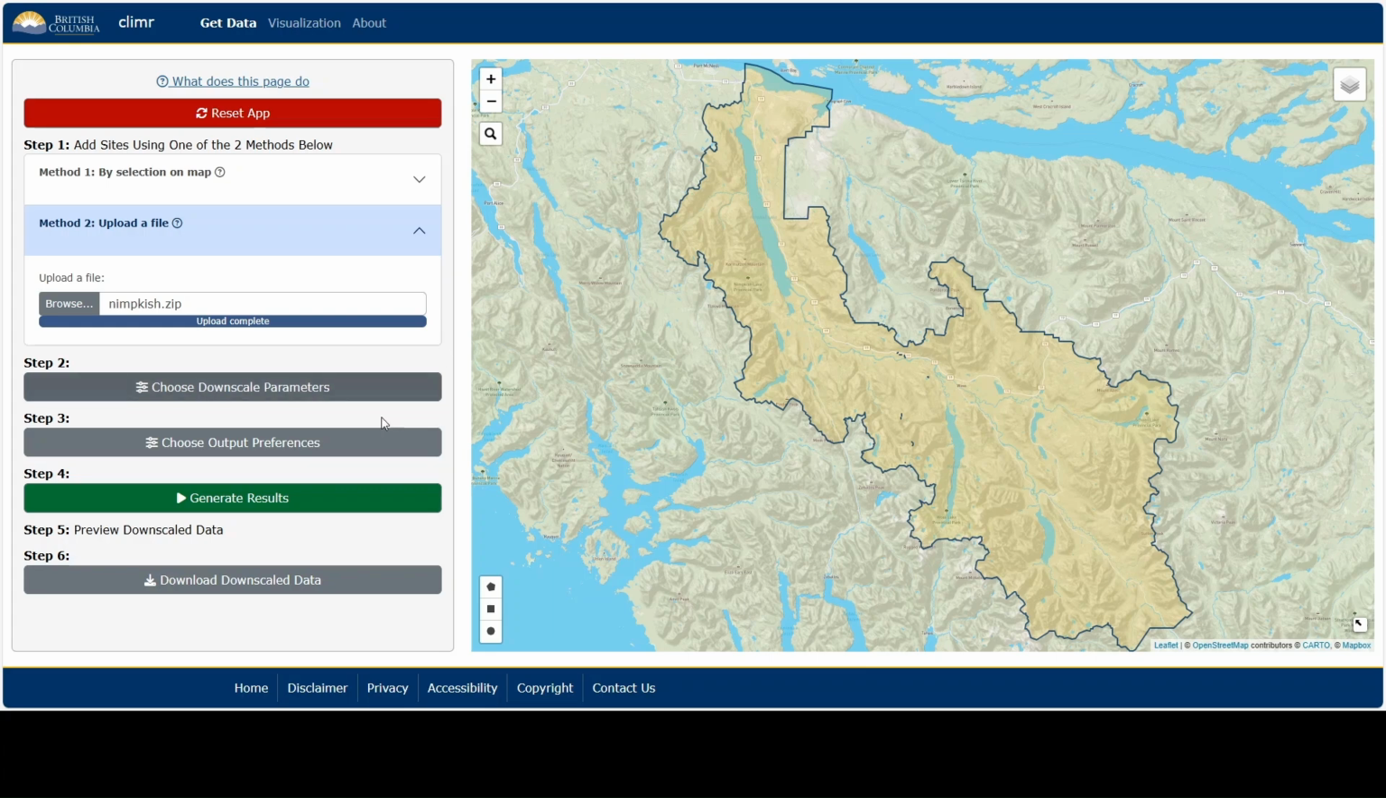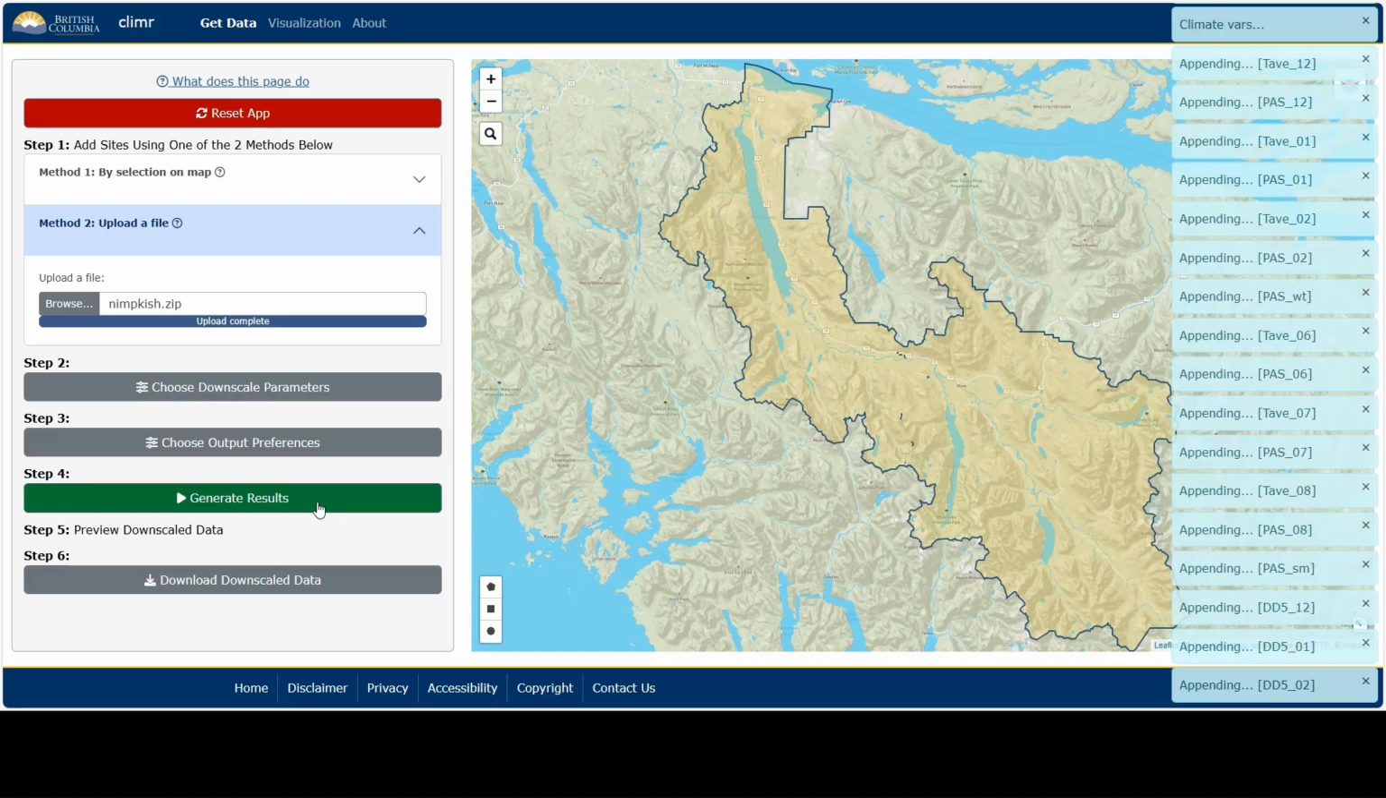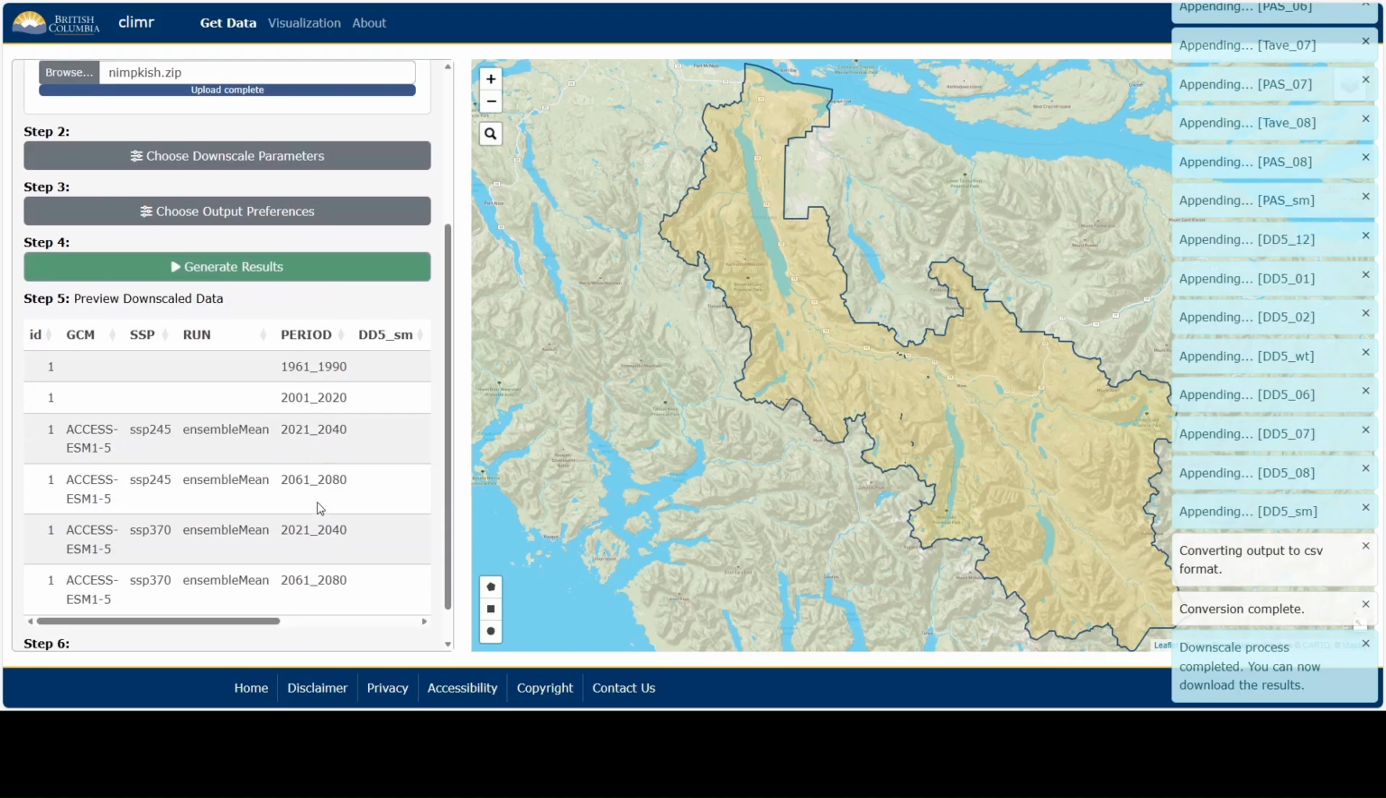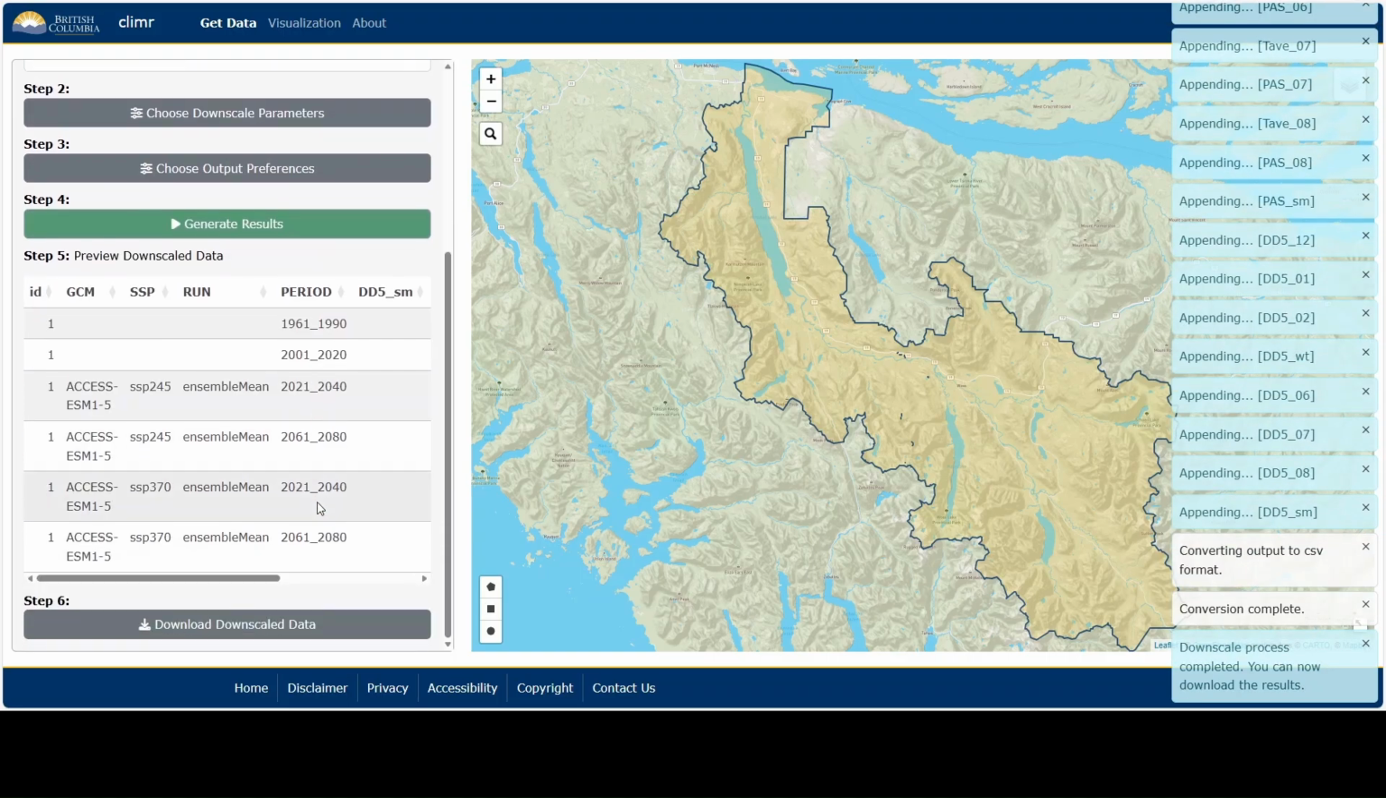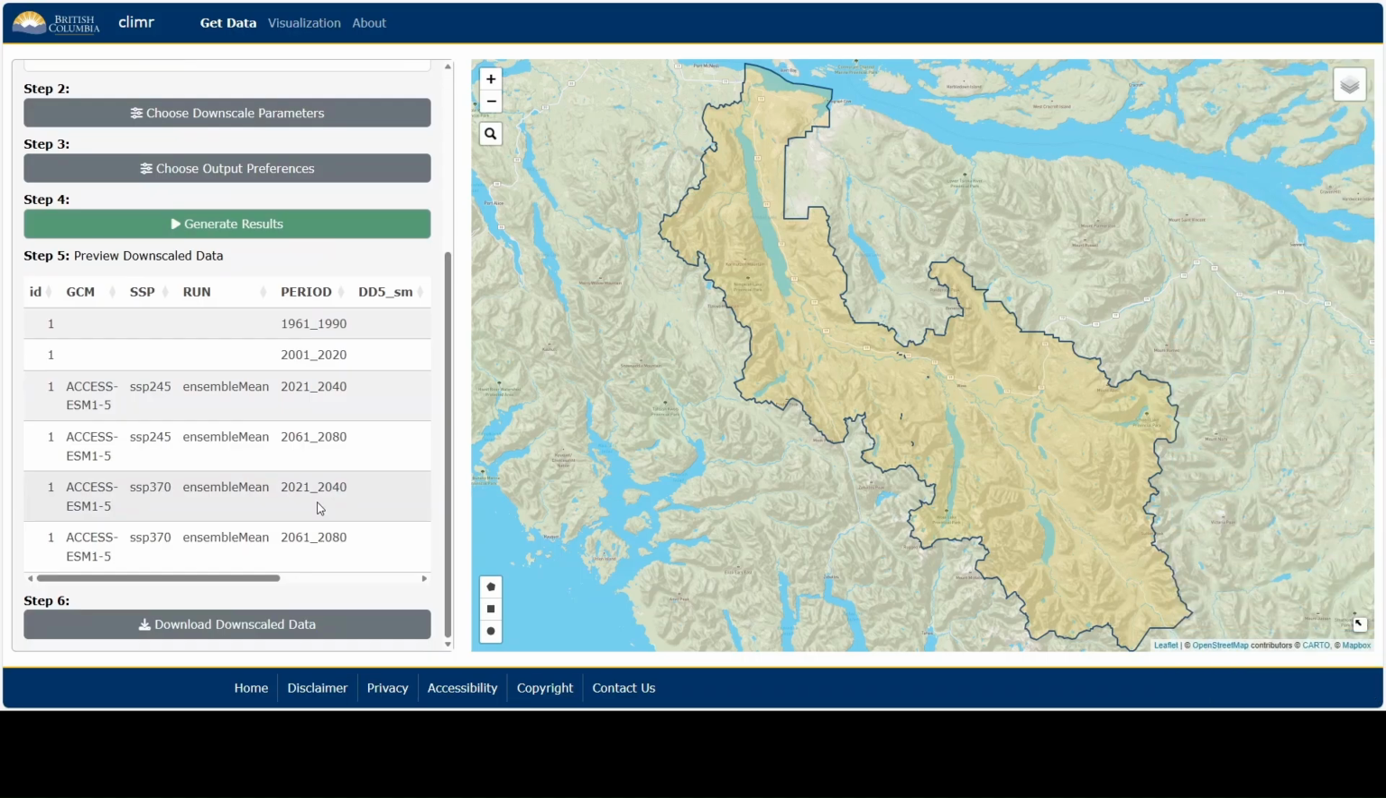Step 4 is to click on Generate Results. This process can take some time, so we thank you for being patient. After the downscaling is completed, a preview of the CSV file will appear in the control panel. Click on Download Downscaled Data to download the zip CSV file.